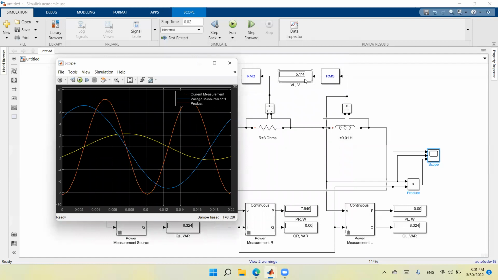And the voltage across the inductor was measured to be 5.114. This is the RMS value. If you multiply it by the square root of 2, then it will be the maximum value. And as you see here, the maximum value is something around 7 something. This is the product of 5.114 times the square root of 2. So if I do this multiplication using my calculator, 5.114 times the square root of 2, then it will be 7.232.